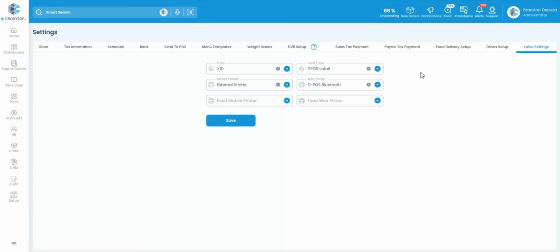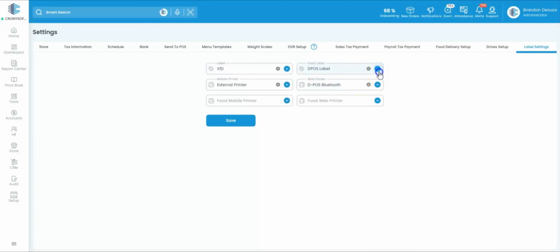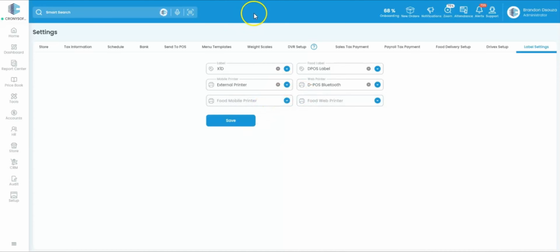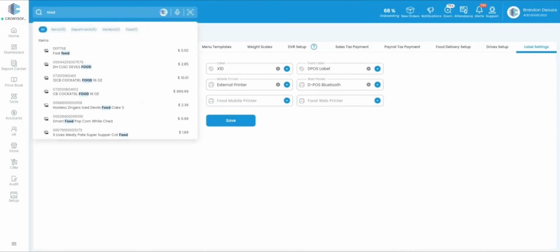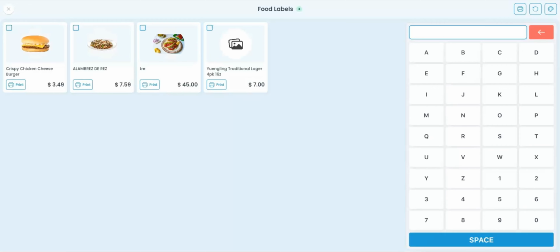Once the label printer is configured, the system may automatically select the correct printer and label type when you go to print food labels. If the printer or label type does not appear, that usually means the printer setup needs to be checked first. After confirming the setup, go to the food labels section. You can search food labels in the Smart Search.